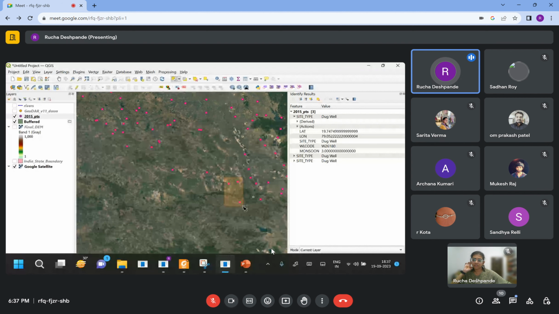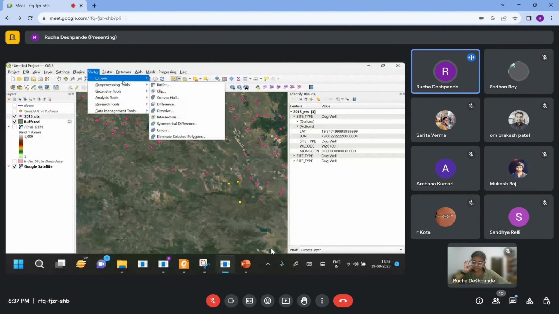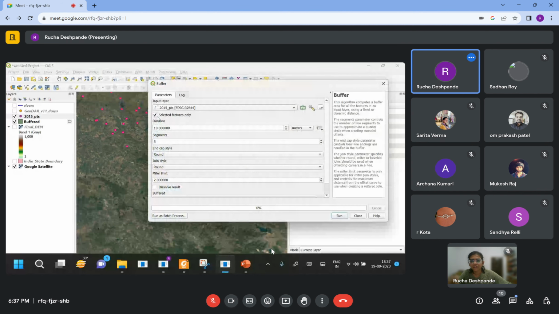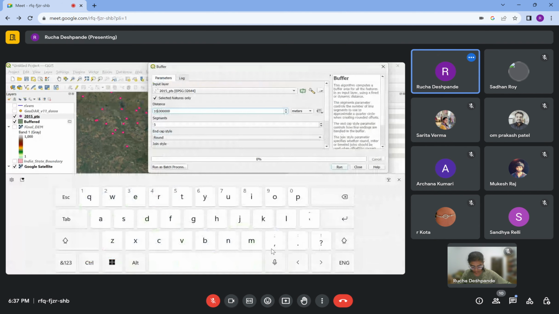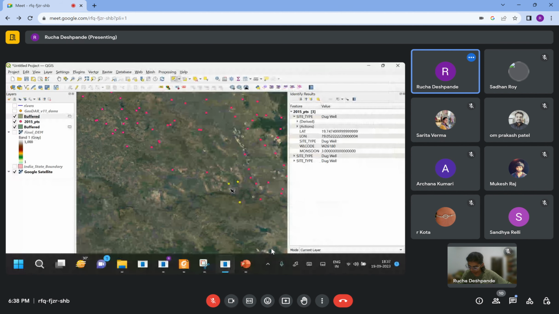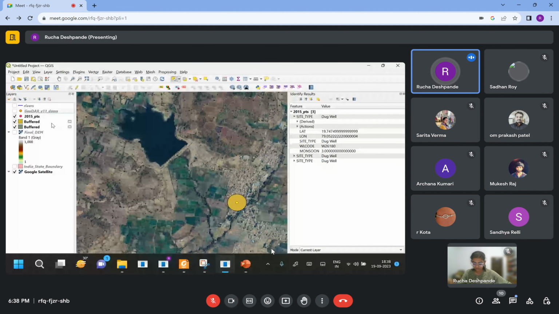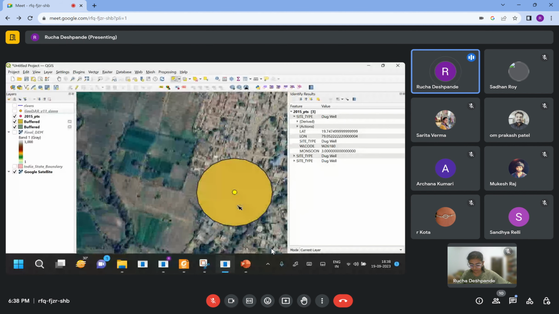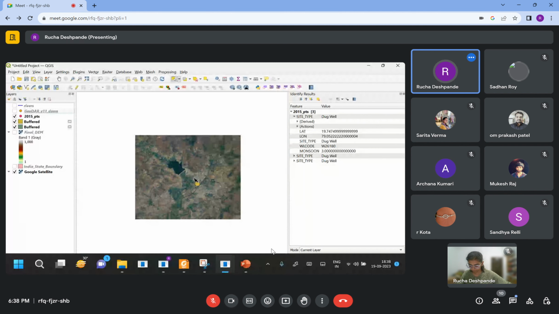Now here I have the option of doing selected features only, right? So selected features only, and I want to make a buffer of again 100 meters. Right, so now here I have this buffer generated around only these selected points.